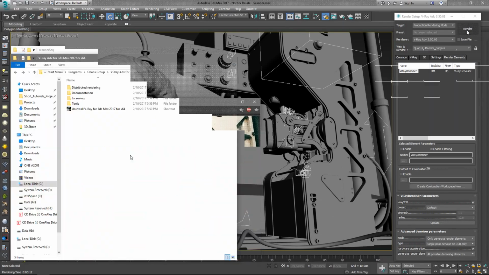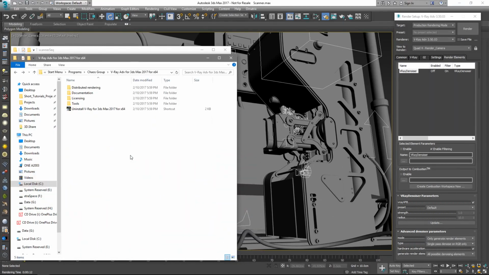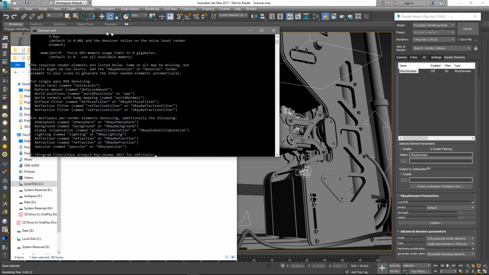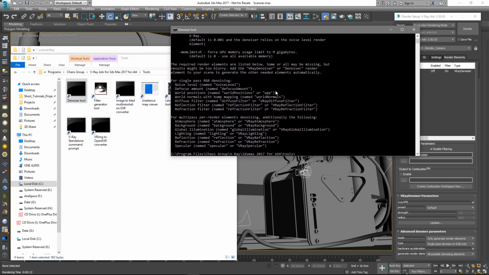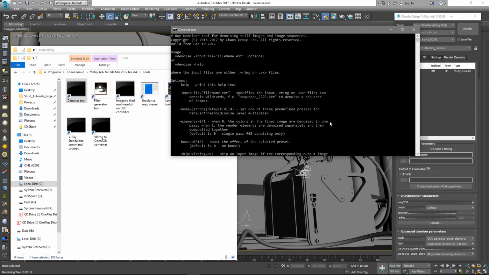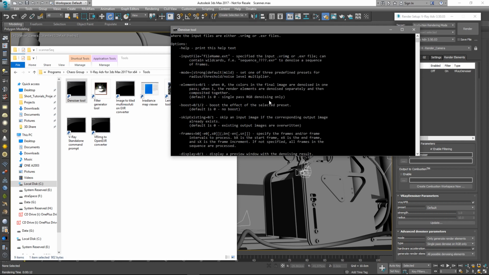The V-Ray Denoiser standalone tool comes with the V-Ray installation, and you can find it in the Tools folder, Denoiser tool. When you open it, you need to type in the command for denoising, which you can find if you scroll all the way up. Under Usage, we have the command we are looking for. We need to provide an input file, and also we can set some options. All of the options are listed here.